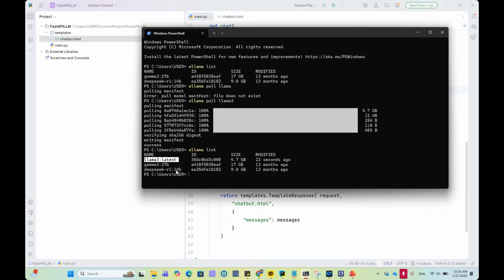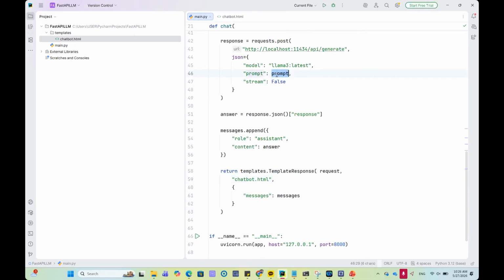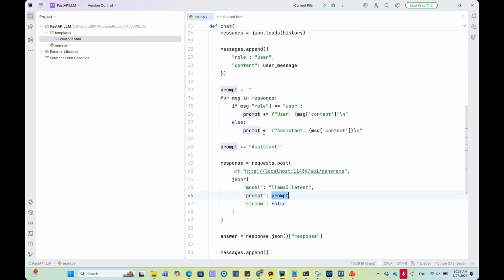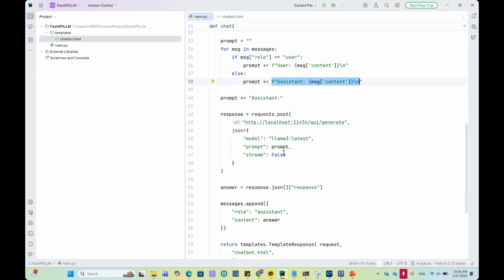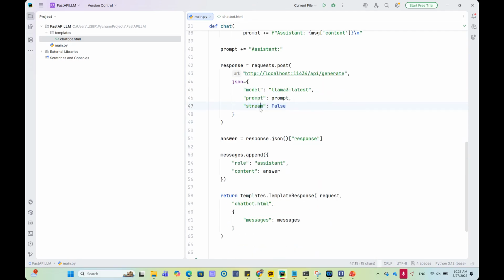Because I have 3 kinds of models, I can choose whether I use Llama, or DeepSeek, or Gemma. And then prompt means the prompt from the user, and whether the prompt will be followed by the result from the assistant. Stream equals false. If you look at ChatGPT or any kind of generative AI, you can see that they give you the answer one word at a time. But if you make stream equals false, then it will show all the results directly.